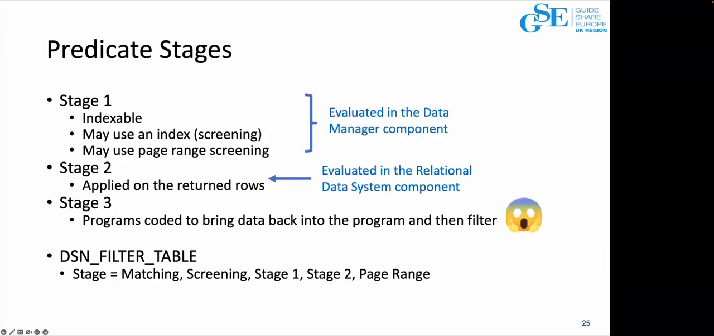I need to mention the predicate stages for completeness, so I'm going to go through this quite quickly. The DSN filter table specifies which stage a predicate is at. Stage 1 predicates are evaluated in the data manager component, and they are indexable where they can match index entries, or they can use an index for some screening or do some page range screening if only certain partitions are being accessed. Stage 2 predicates are where the predicate is applied on previously returned rows, so it's less efficient.